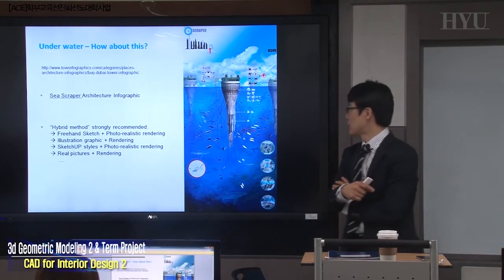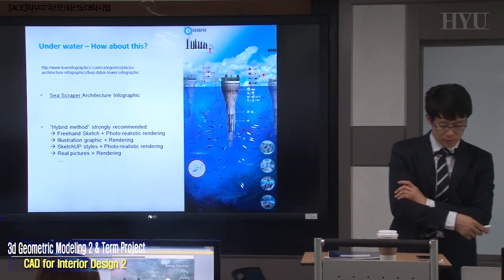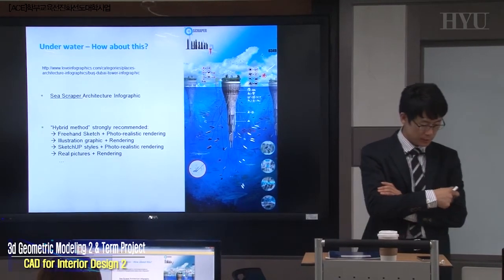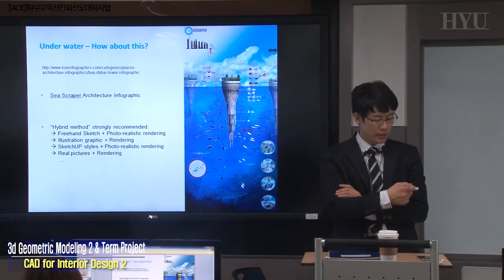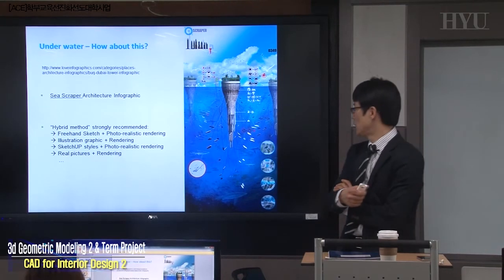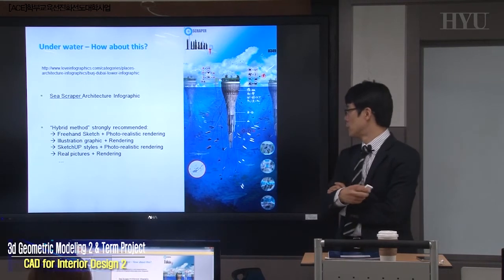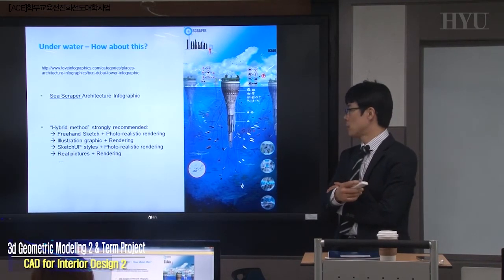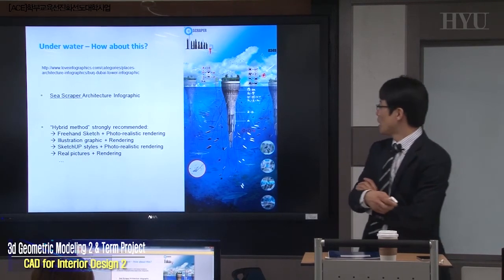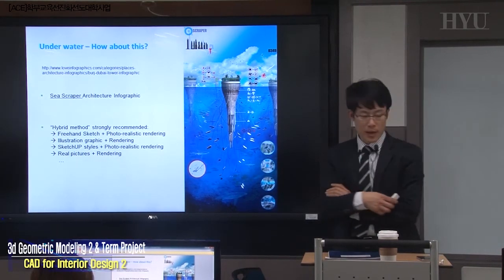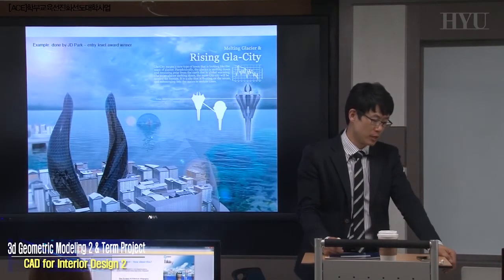Also, a hybrid method is strongly recommended. Freehand sketch plus photorealistic rendering, illustration graphics plus your rendering, SketchUp style line drawing on top of photorealistic rendering, something like that. Also, real pictures plus rendering. I think a hybrid method is strongly recommended for making your final image work.